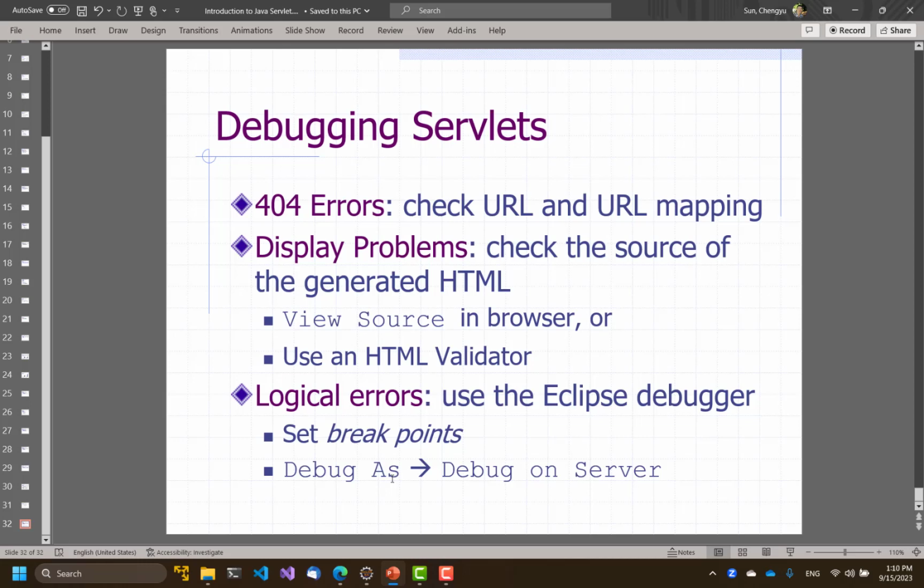Last but not least, some debugging tips. First of all, the most important thing when you run into an error is to read the error messages carefully. Most of the time, the error message is pretty clear about what went wrong. So before you do anything else, make sure you read and understand the error message.